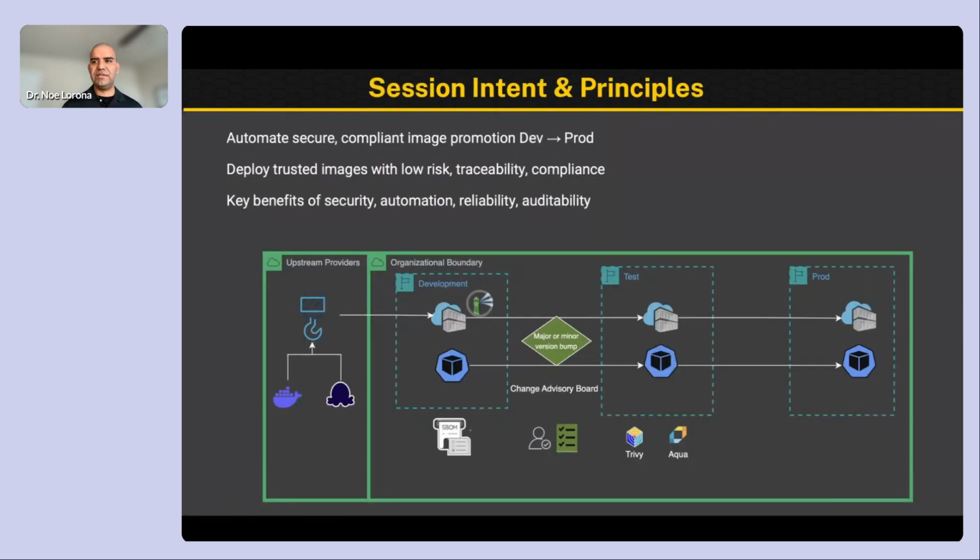So we'll get to the session intent and principles. First, to show you how we can automate secure, compliant image promotion from dev all the way to prod. Second, to ensure that trusted images are deployed with low risk, full traceability, and compliance. And third, to highlight the key benefits you'll gain: automation, security, reliability, auditability. That's the roadmap. Now let's talk about the stages. You'll see this at the very end, and we'll walk through each one of these stages.